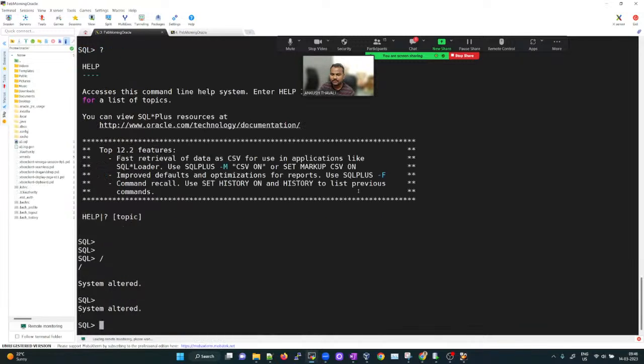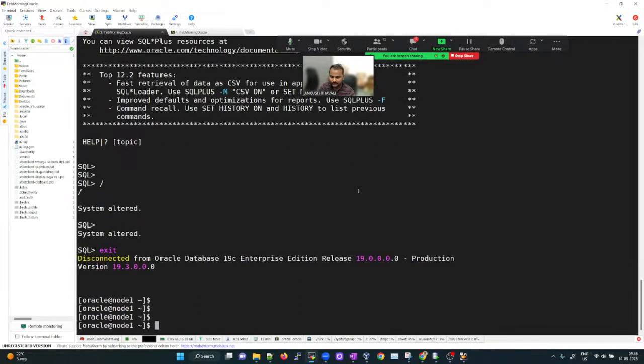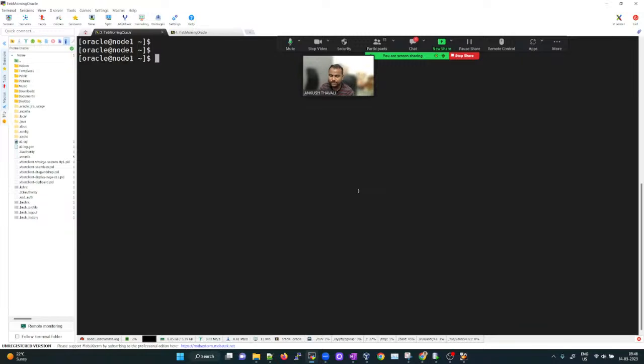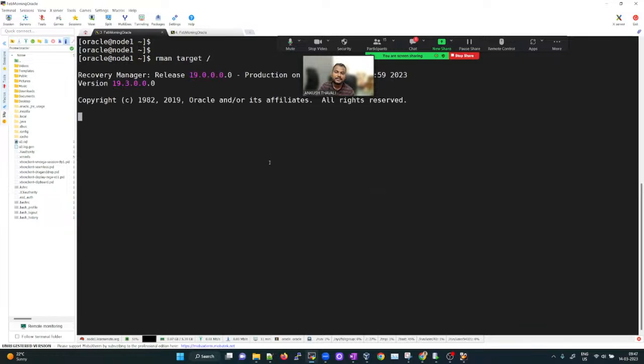Now I am in a good position. Let me clear the screen. If I want to connect to RMAN, I'll simply use rman target /. I got connected to RMAN by firing the command rman target /.